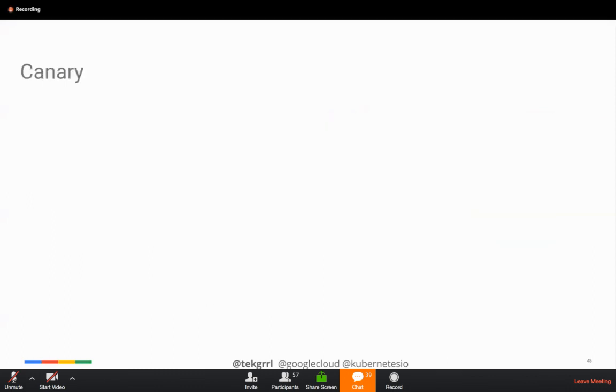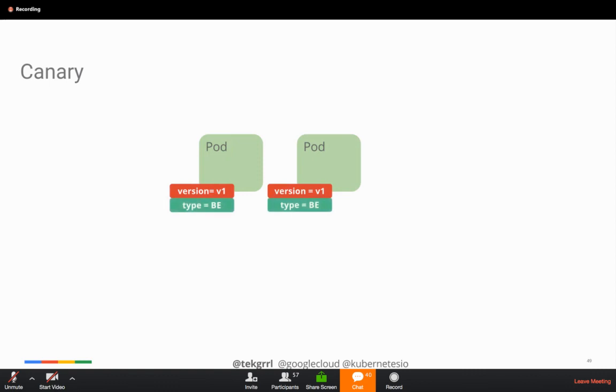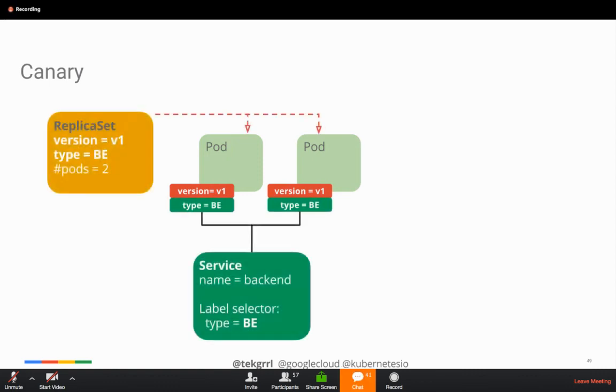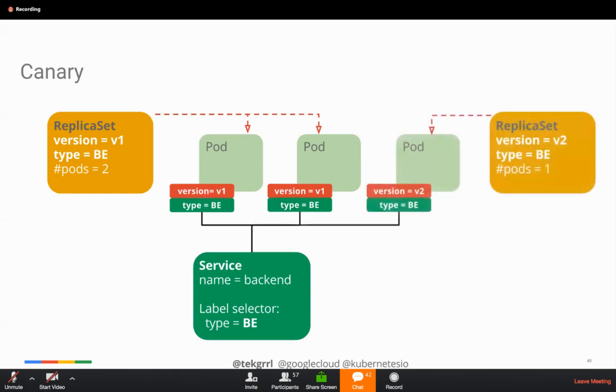And Canary is another situation where we find ourselves in. We may have 2 running pods, version equals v1, managed by a replica set and abstracted out to a service. We may want to test an update to our container image. What we can do in that case is create a new replica set, again, with one of the labels being type equals BE, so it's still aggregated by the service, and one label being version equals V2, which means it's being managed by this different replica set. Now we're routing traffic between 2 different versions of our pod, V1 and V2. So effectively 66% of our traffic is going to the older pods and 33% is going to the newer pod.